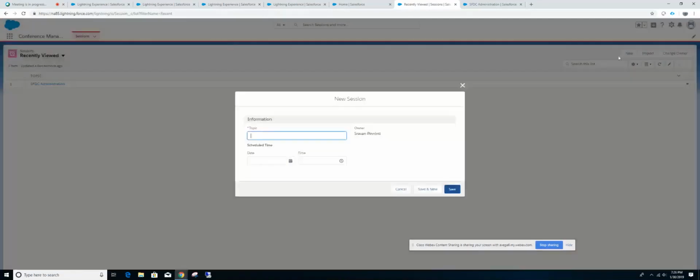Let me click new. You see, when I click new, previously it was showing me the i icon with the help text, and it was also showing me a star asterisk saying that this field is required. But now, I'm just saying some future SFDC time slot.